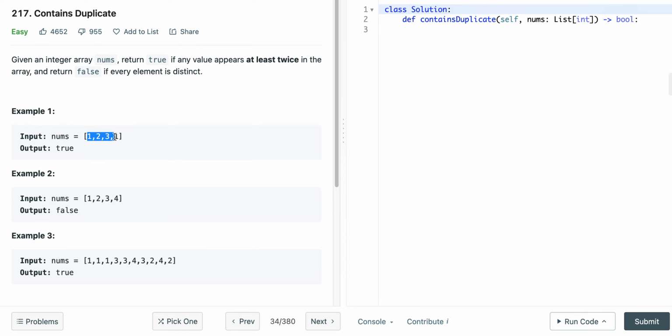The first one is 1, 2, 3, 1. In this case, the first element is 1, the last element is also 1, so the output is true. The second example is 1, 2, 3, 4. In this case, all the elements are distinct from each other, meaning they're all different, so the answer is false. Another example is 1, 1, 1, 3, 3. Without even looking at the rest, we know this is true because those are duplicates. We have 3 ones.